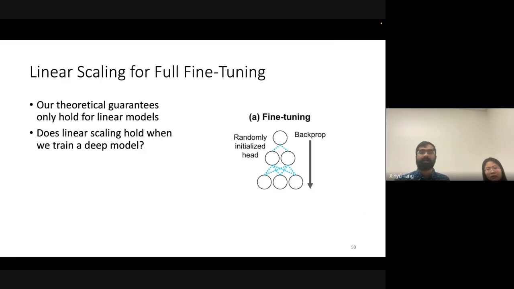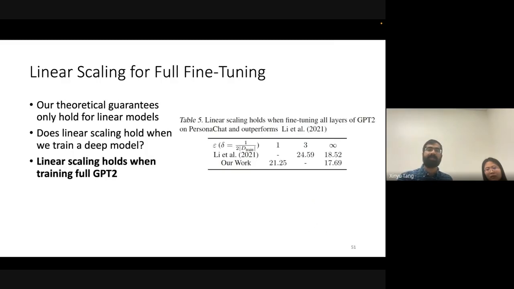And finally, we're going to take a look at linear scaling for the full fine-tuning setting, where we're updating the entire model. Now, we do have some theoretical guarantees, which we won't get into in this talk, but these theoretical guarantees only hold for linear models. Does linear scaling continue to hold when we train a deep model? It turns out that the answer is yes. Even when we train the full GPT-2 model, which has over 100 million parameters, linear scaling holds on the next word prediction task of PersonaChat, and in fact outperforms some competitive prior work.